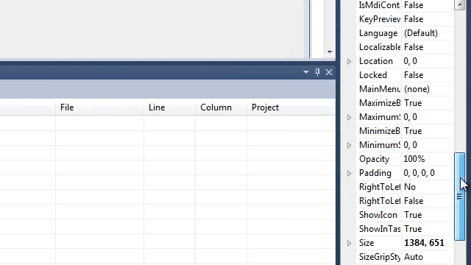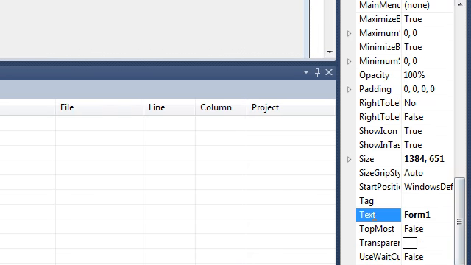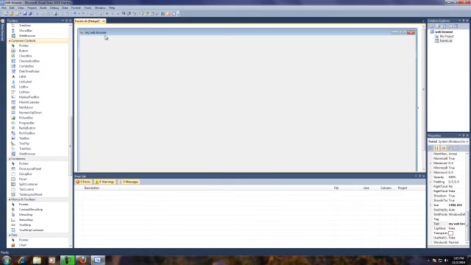So I'm going to click on the form, and then you want to head to your right hand side where it says properties and scroll down till you see text. Right here, as you can see, the value set for text is Form1. So you want to change that. So I'm going to put my web browser. And click away, and as you can see, the name changes on the upper left hand corner as well.